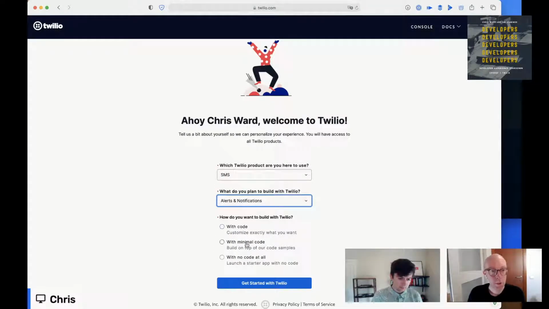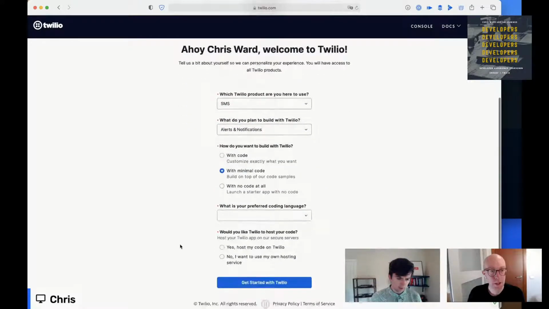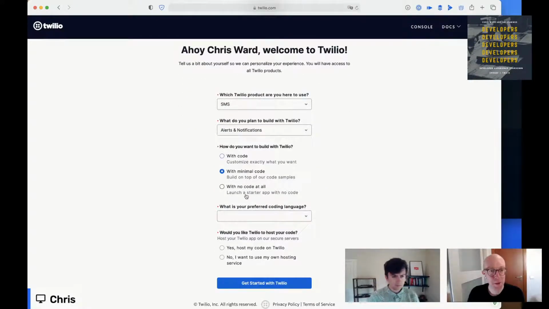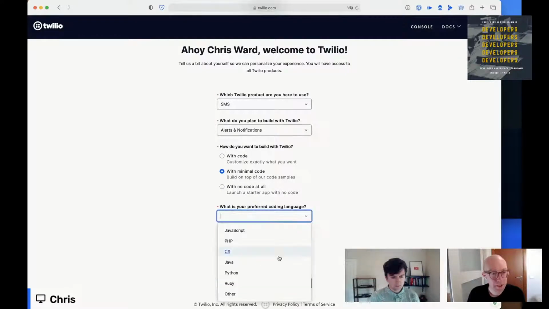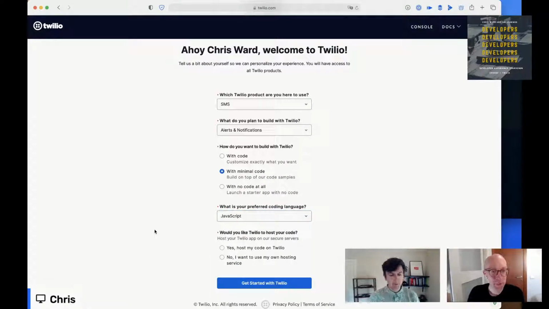With code, build on top of code. I think the middle option is probably going to be the best because I don't exactly know what I'm doing right now, but I want to do some code. Preferred coding language. I don't know. I've got to put myself on the spot here. Let's go for JavaScript. Would you like Twilio to host your code? Give some background on your experience with JavaScript and Twilio.